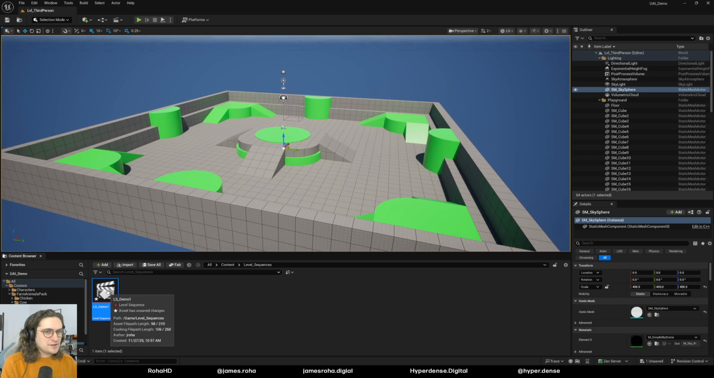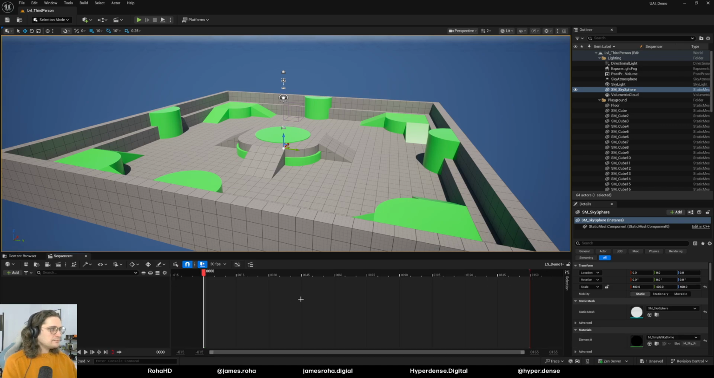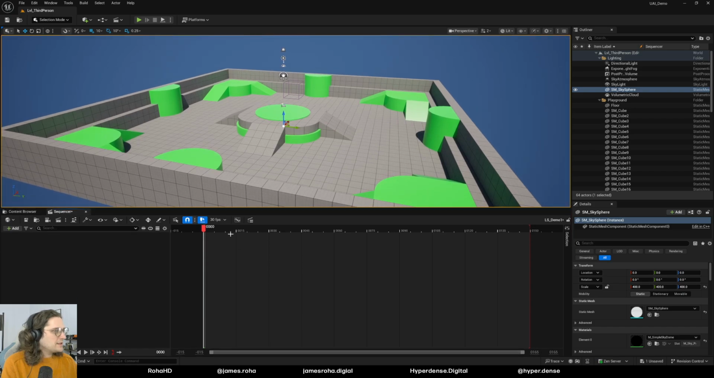Once you've made the asset, though, you can just double click and open it. And this will create a timeline asset for you. Now, if you've ever used any animation software, you'll find this to be quite similar. But the main thing to be aware of is that this is going to be the list of all the stuff in the animation sequence or the level sequence, and this is going to be the timeline here.